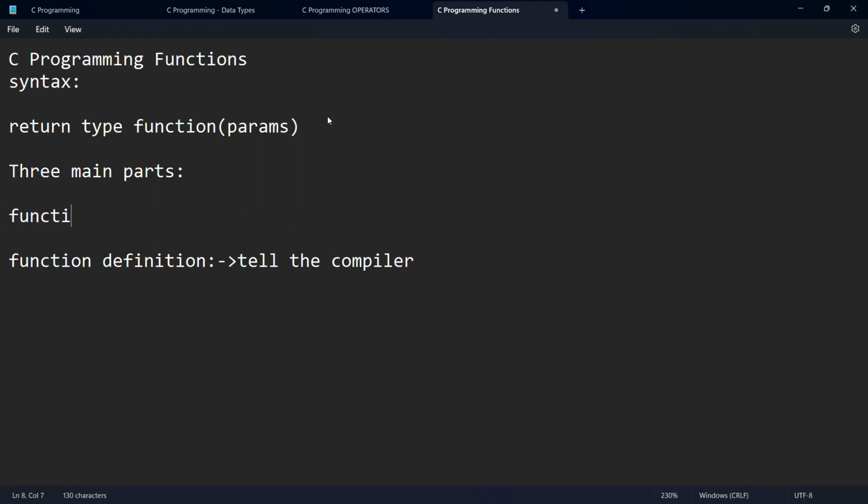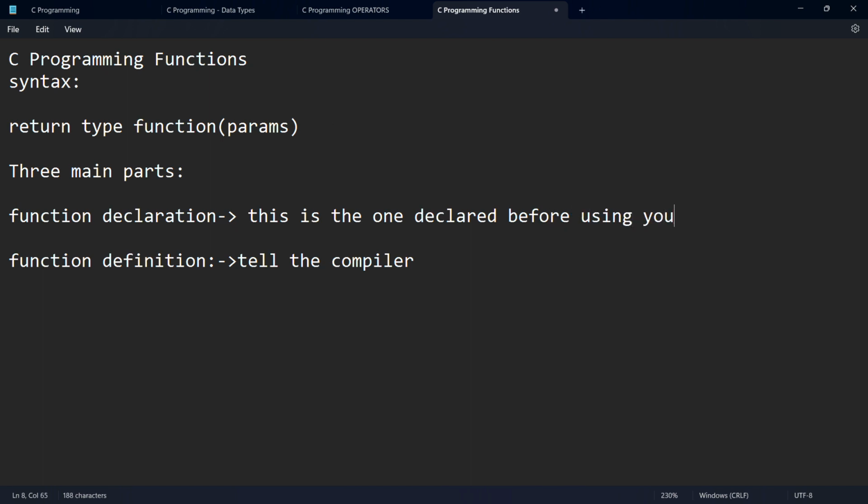So function declaration. In this function declaration, this is the one that is declared before using your function. Next, as I already said, there are three main concepts. Whenever we declare the function and define the function, the function will be created. So we have to use the function, right?